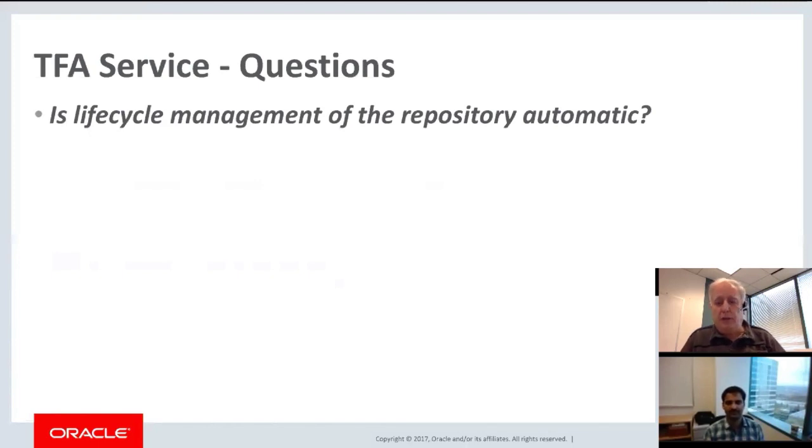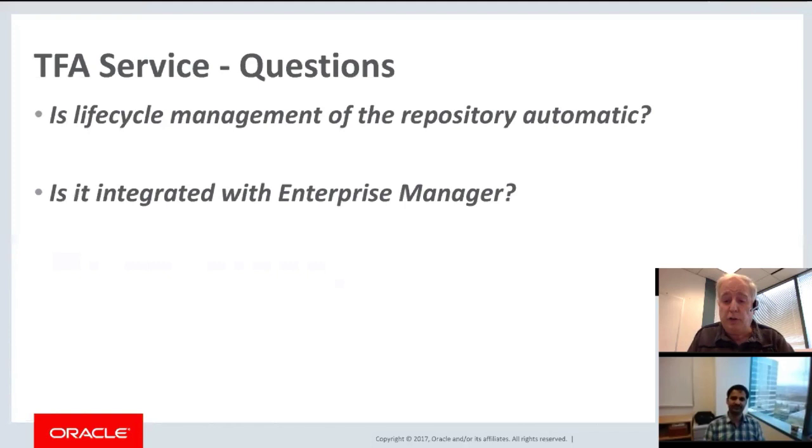So I mentioned earlier that this is similar to Enterprise Manager from a standpoint of its centralization. Is there any integration into Enterprise Manager at this time?